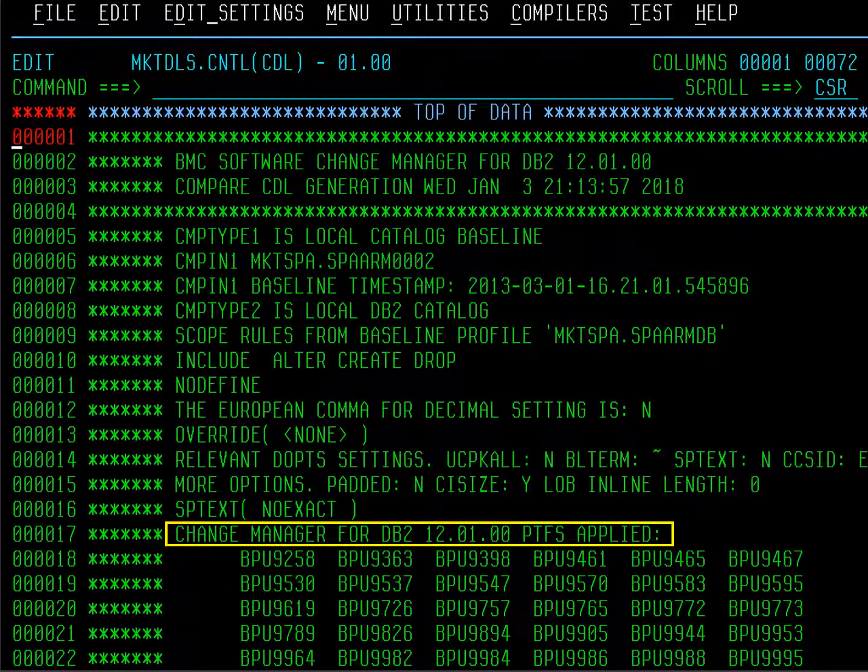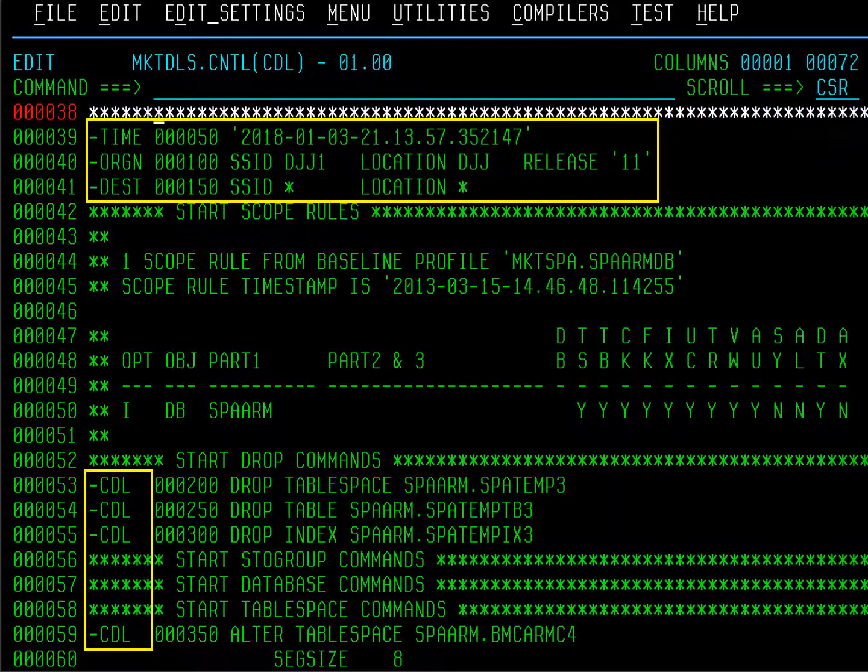This is the CDL. You will notice that the comments at the beginning of the file will display all the maintenance on the product. This is very important if you run into a problem and need to talk to support. Press F8. Next, you see the timestamp of when this compare was done. Notice the scope of the compare. Change Manager identified the scope from the baseline that was selected. Next, you see the beginning of the actual CDL commands. Press F8.